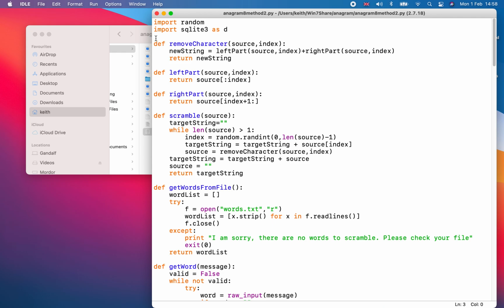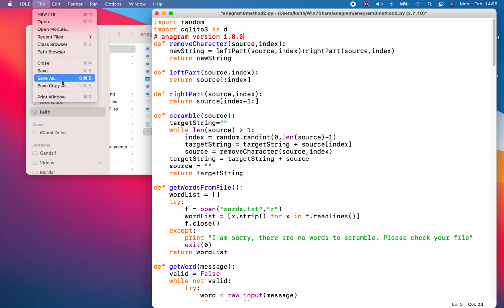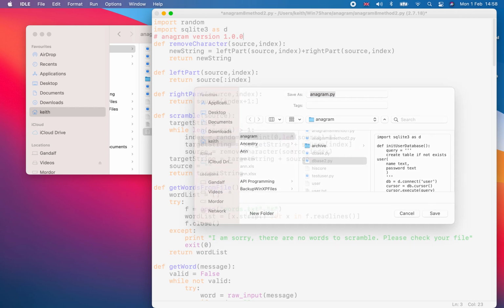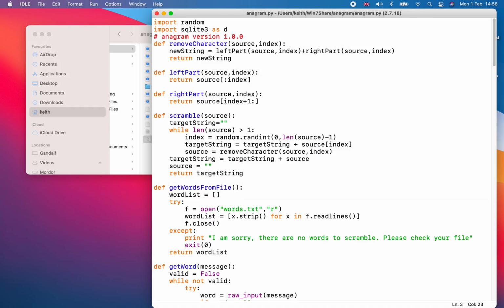So I'm just going to put a comment at the top of my code, and I'm going to call this anagram, the name of the program, version 1.0.0, and I'm going to save that as not anagram8 method 2, but just purely anagram. So there is my program.